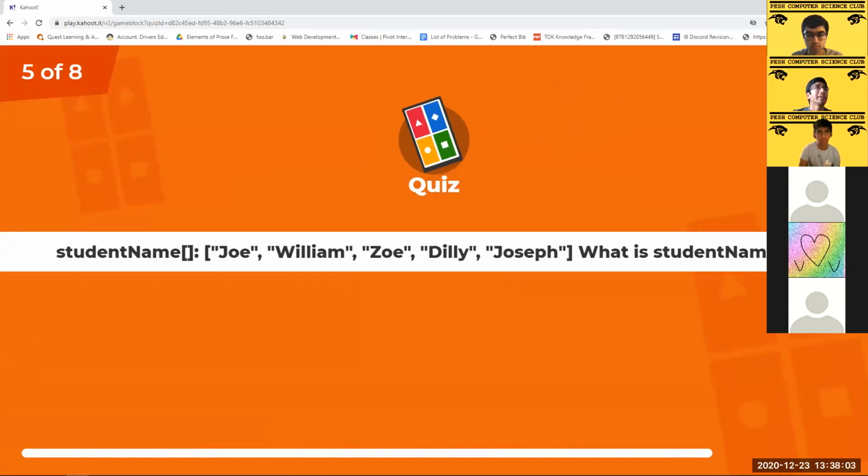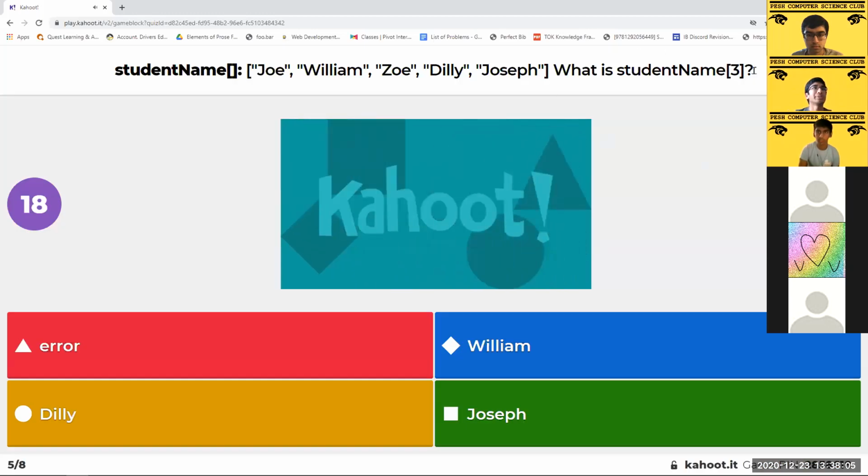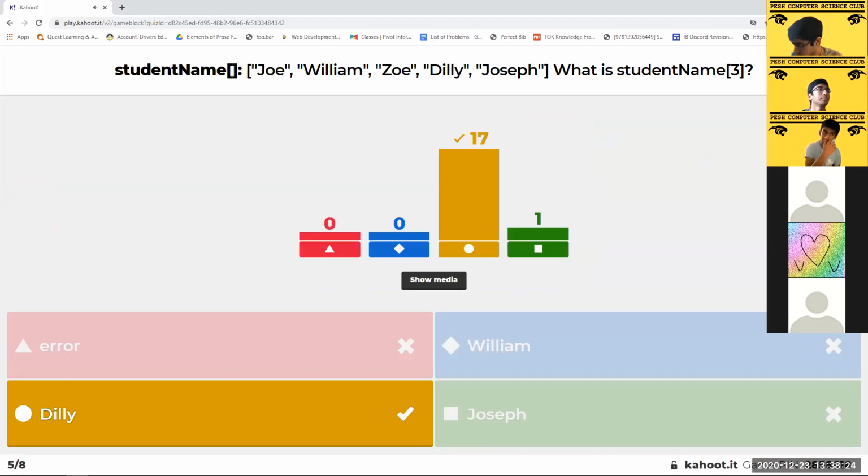So this is the array. And what is student name? Yep, because index 0, 1, 2, 3. So at index 3, it's delete.